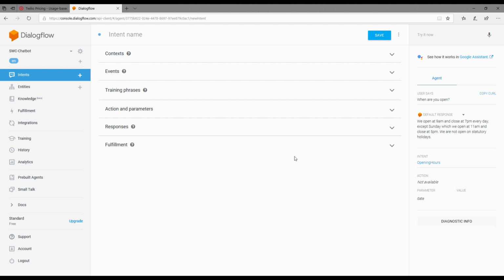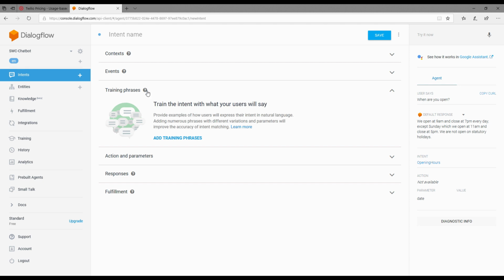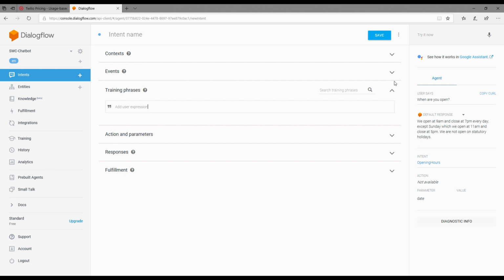So as I said, our intent is our mapping between expected inputs and responses. Our expected inputs are known as training phrases. This is what the user will say to the chatbot. And the responses the chatbot says are just responses. So I'm going to maximize the training phrases pane, and you'll see that you're able to add training phrases. You can add multiple training phrases, and in fact you should add multiple training phrases. I can say from experience that the best rule of thumb for the amount of expected inputs for a chatbot in general is that you should try to have at least 10 to 15.